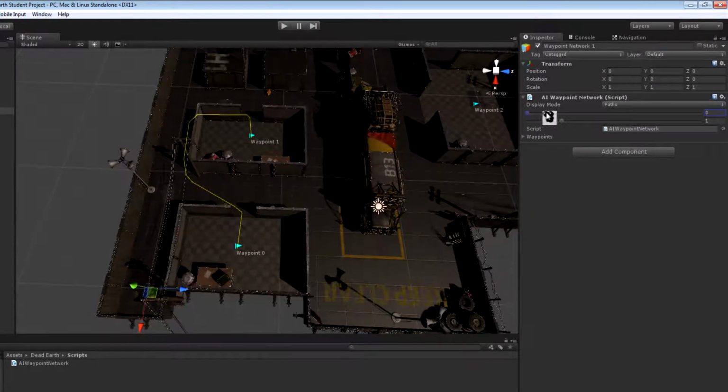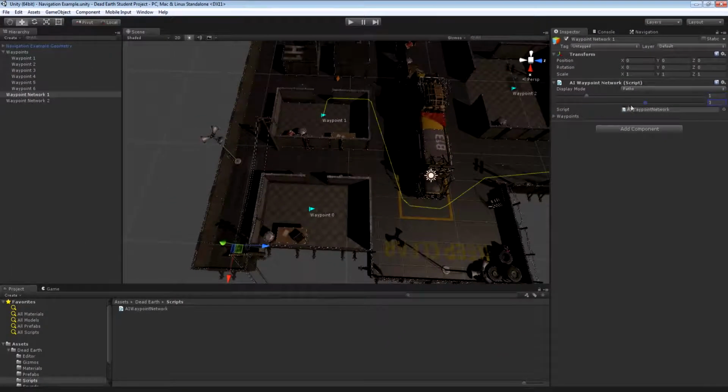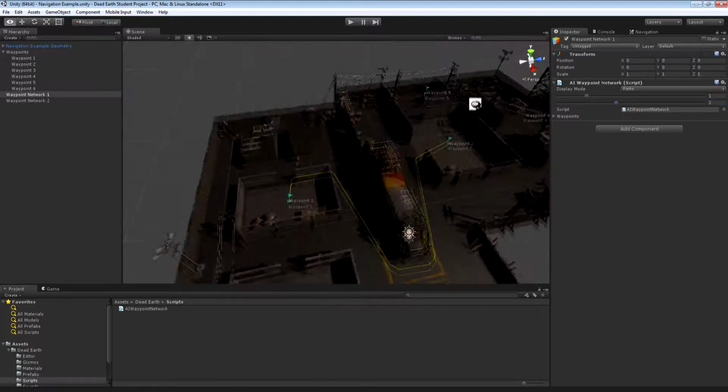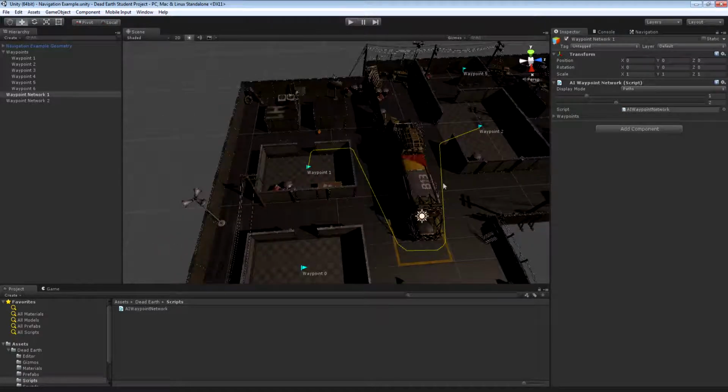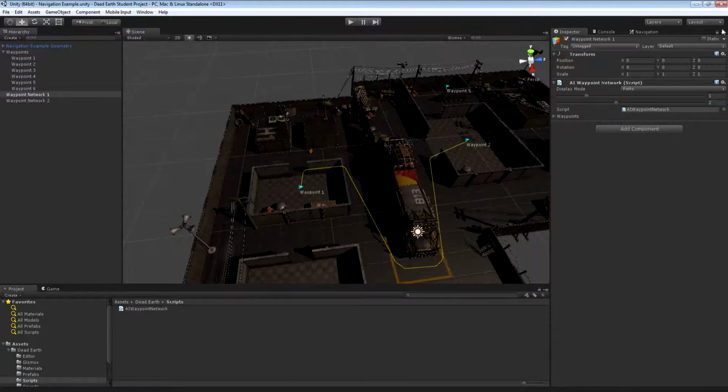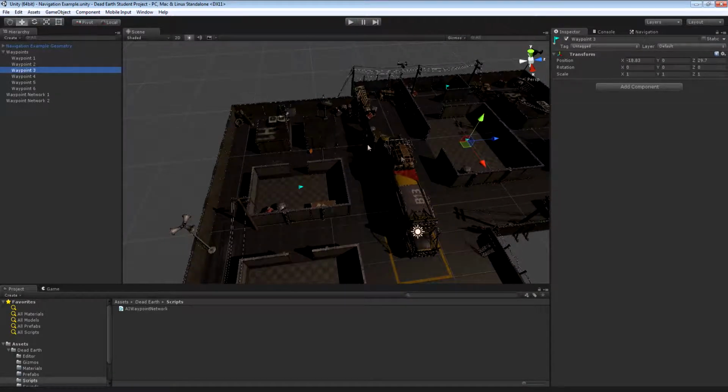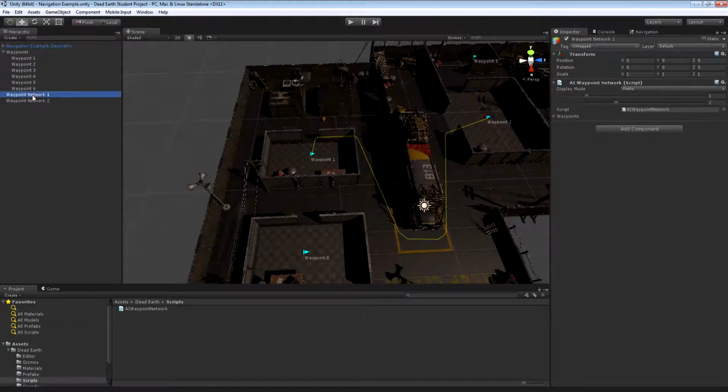So this is really useful when you're placing different waypoints, because you can check whether you're placing it in the correct place to get the path that you actually want. To give you an example, I'm going to lock the inspector of the waypoint network so that when I select a waypoint to move it, the waypoint network inspector still keeps focus, and therefore we still get these lines rendered in the scene view. Just to show you, if I didn't do that and then I selected a waypoint, I now lose the lines because the waypoint network hasn't got the focus.